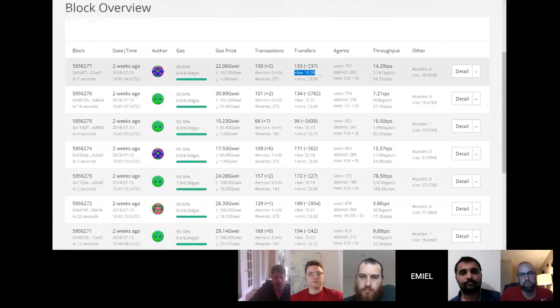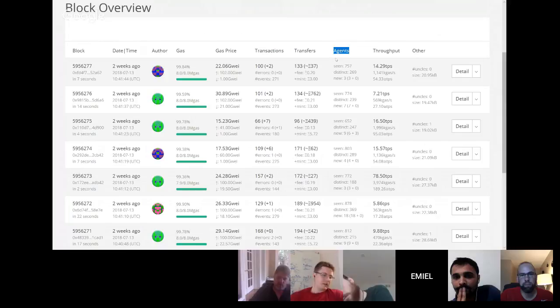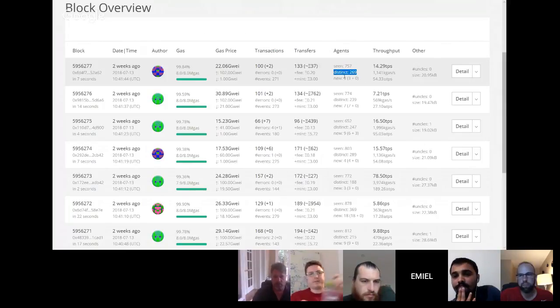So this is the total fees that were paid for this block. How many agents were seen? So the term we use for accounts is agents. There's a whole story behind that. I won't get into that today, but there were 757 agent accounts seen in this block alone, and 269 distinct agents. 3 agents that were never seen before since the Genesis block, and 0 contracts were created in this block.